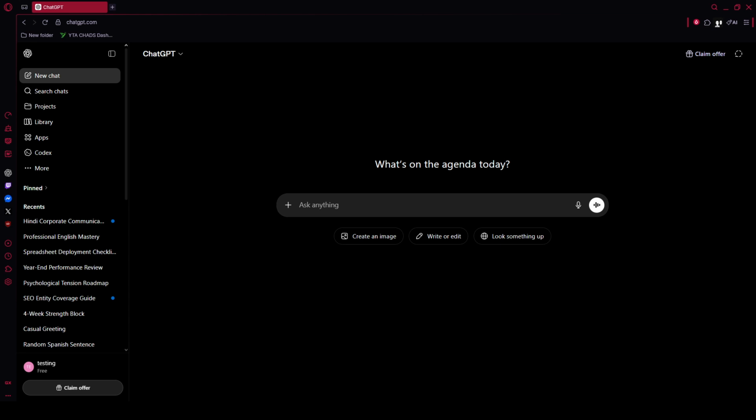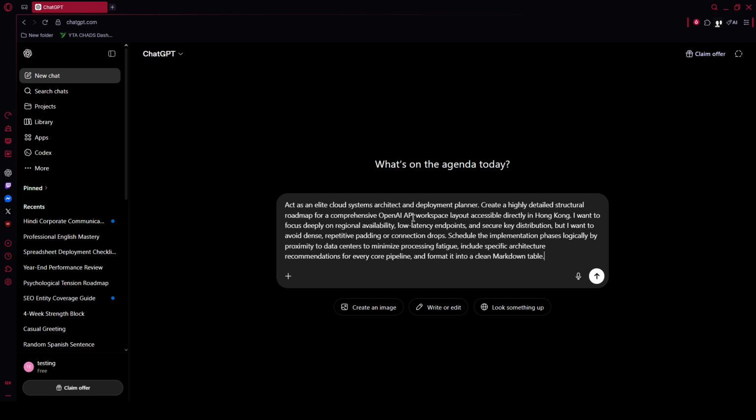front and center. First, set yourself up for success by defining a clear, personalized plan inside an accessible partner platform or enterprise developer portal. Instead of forcing the standard web portal, ask the model to architect your workspace with regional realities in mind. You can say, act as an elite cloud systems architect and deployment planner. Create a highly detailed structural roadmap for a comprehensive OpenAI API workspace layout accessible directly in Hong Kong.